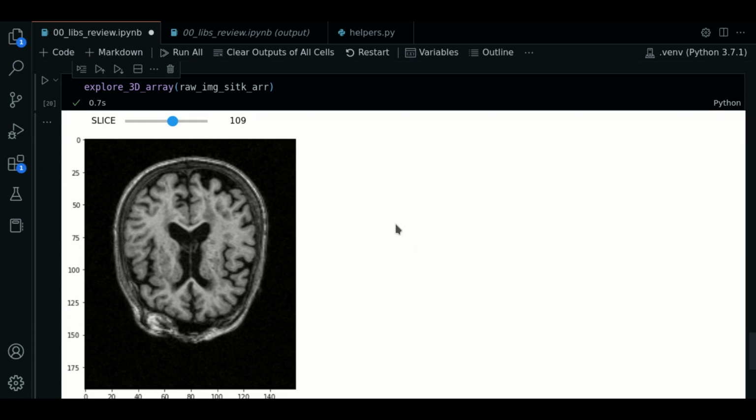Now, do you know how to load MRI images? Get basic information, get the numpy array, and plot it in an interactive way.